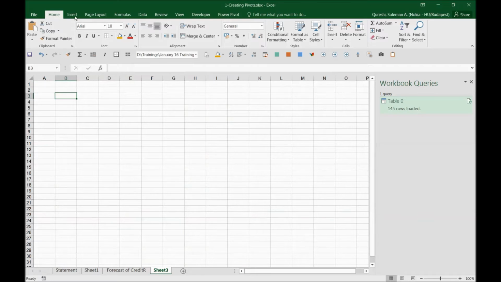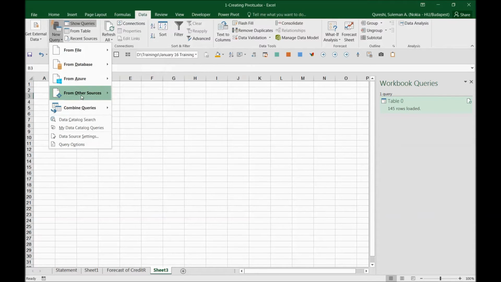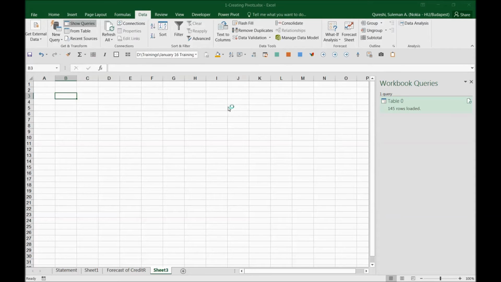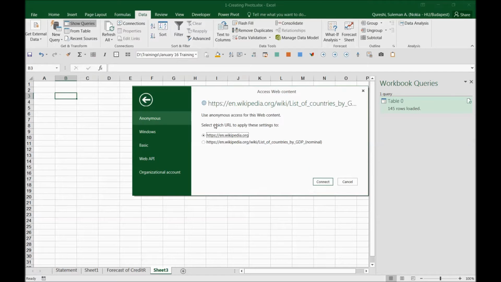In another sheet, I will go back again to this new query. I will go to the other sources, from web. And again, I will click onto the address to pull in the query. It's asking me for the link. Yes, this is the link. So now this is Wikipedia from where I'm pulling this data in.